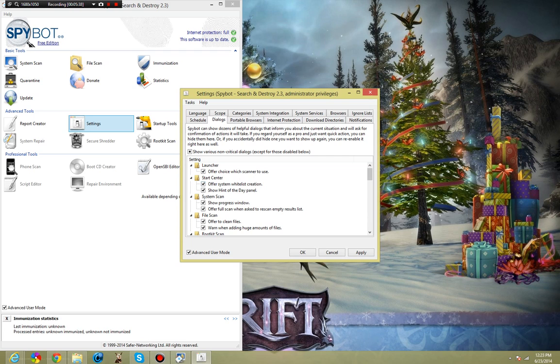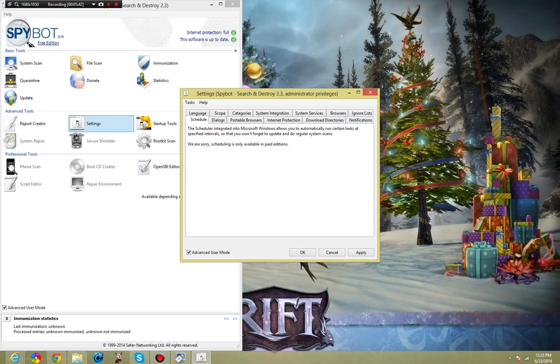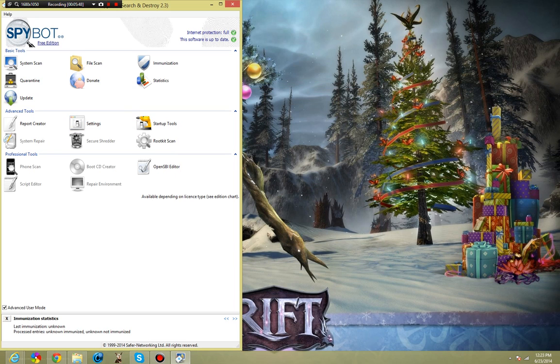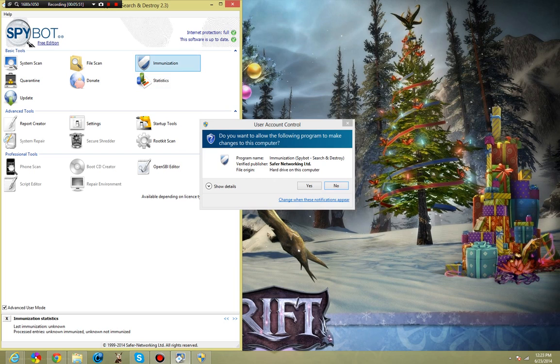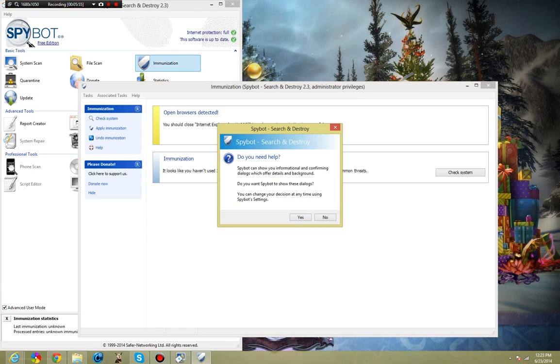And dialogues, all of these should be checked, even though the dialogues aren't really that important. And sorry, the scheduling is only for paid versions. Now, I'm going to show you the immunization real quick and try to explain to you what it's about. Immunization is the real-time protection feature of Spybot. What it essentially does, do you want Spybot?